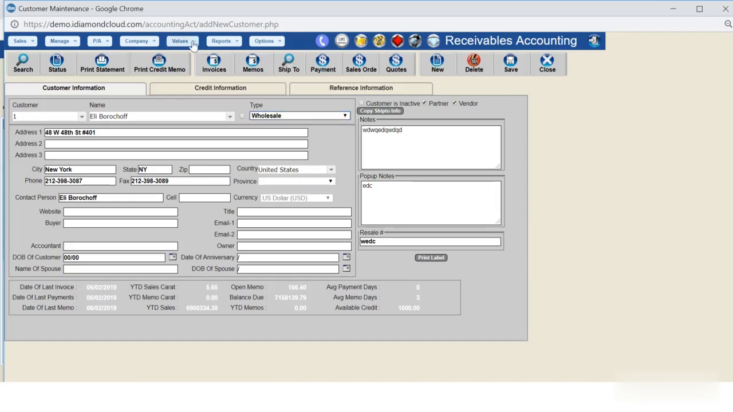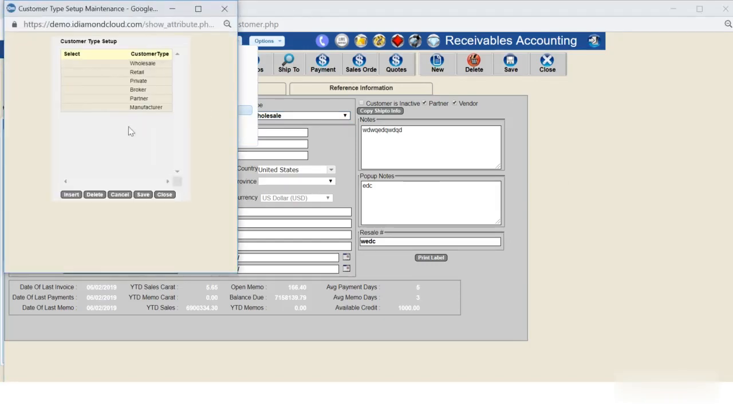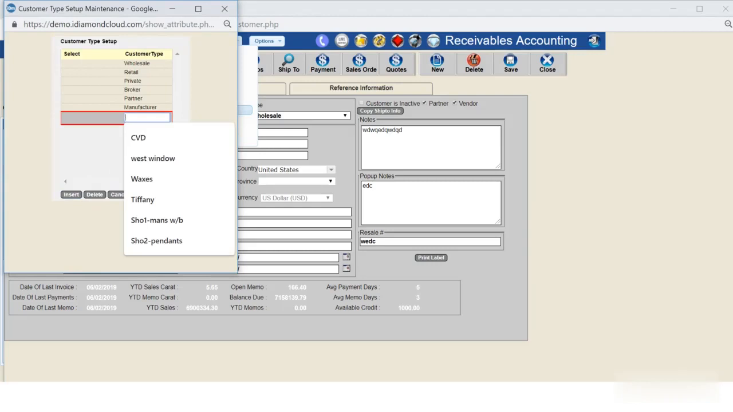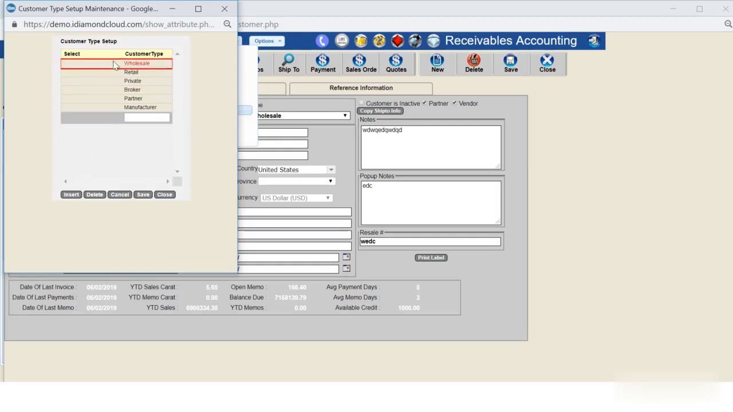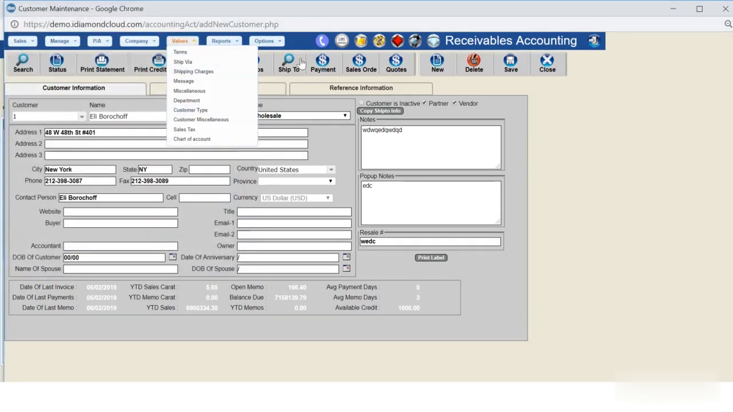In the values here, you have customer type, and you simply insert and type in whatever type you like to add, and you make your own types. Whatever you do in this window will appear in this drop down here. So I think this is pretty self-explanatory here.